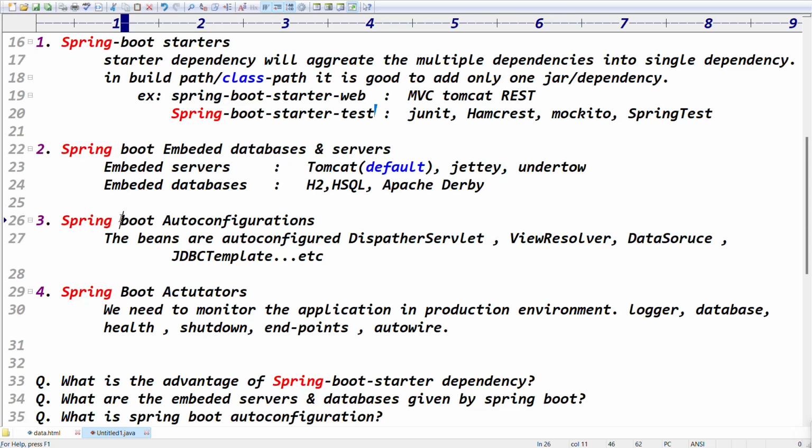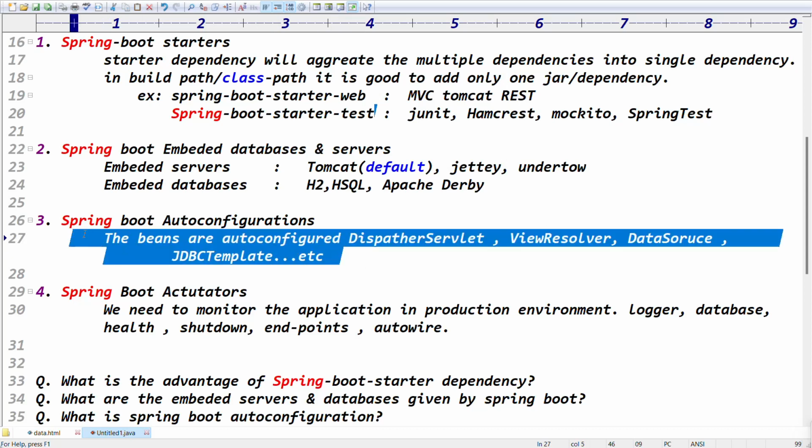The third point is Spring Boot auto configuration. In Spring, we need to manually configure the view resolver, dispatcher servlet, data source, JDBC template, property files, all of this. But in Spring Boot, we need not configure all of these. They are all auto-configured: dispatcher servlet, view resolver, data source, JDBC template. Exactly.